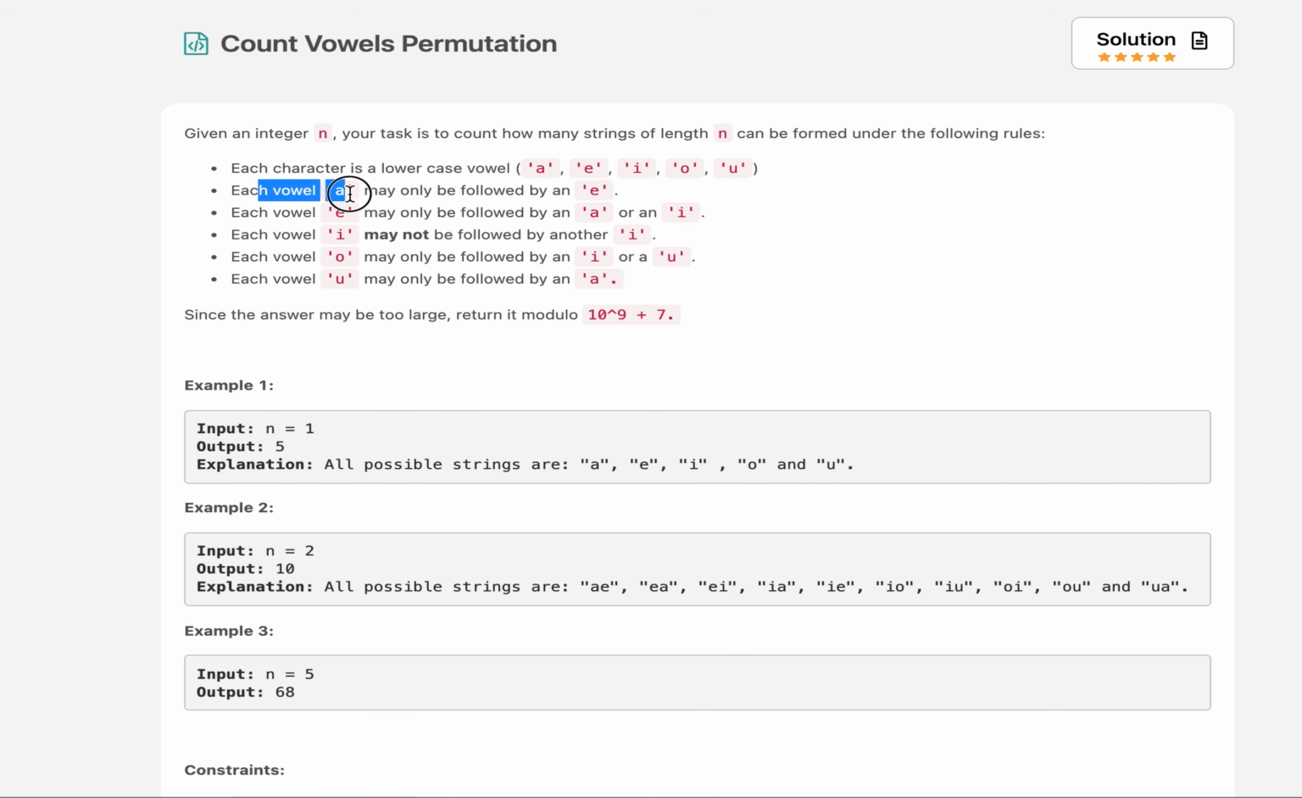Each A may be followed by an E. Each E may be followed by A or I. I may not be followed by another I. O may be followed by I or U. U may be followed by A. And we need to return that count value.